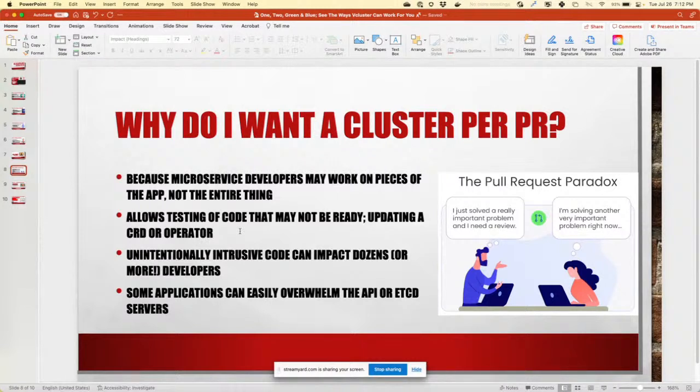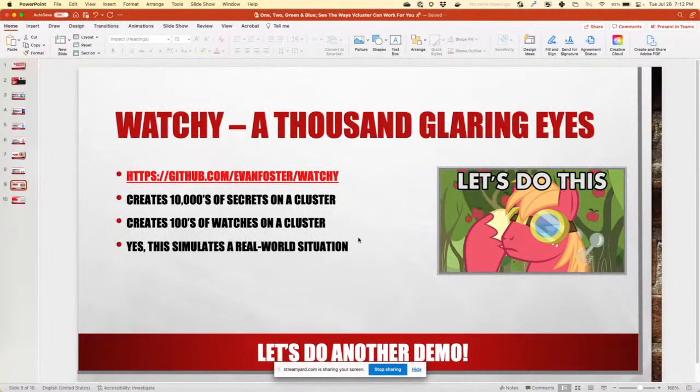But even more than that, applications can be written poorly. They can impact other applications when they interact with the API server. So what does that mean? Remember how we were talking about the sum of the whole can make a big difference. So let's talk about that a little bit. We have a situation where an application creates tens of thousands of secrets and thousands of config maps on a cluster. I don't know if you've ever had to do that before.